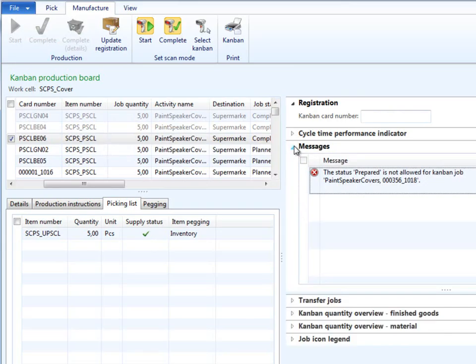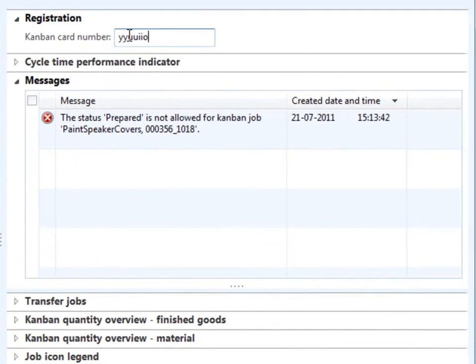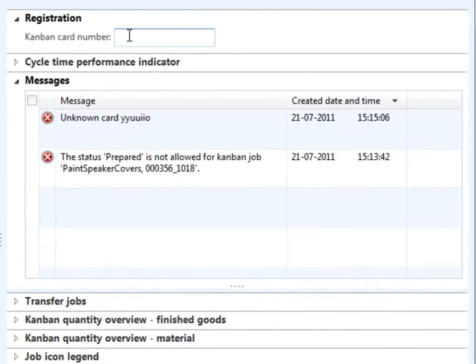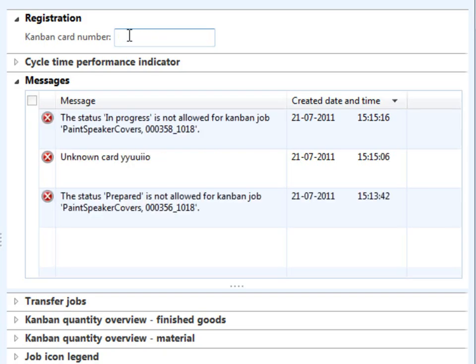Open the Messages tab to see the messages created in relation to barcode scanning. Entering a wrong card would create a message here. Entering a card that cannot support the requested status change would also create a message.